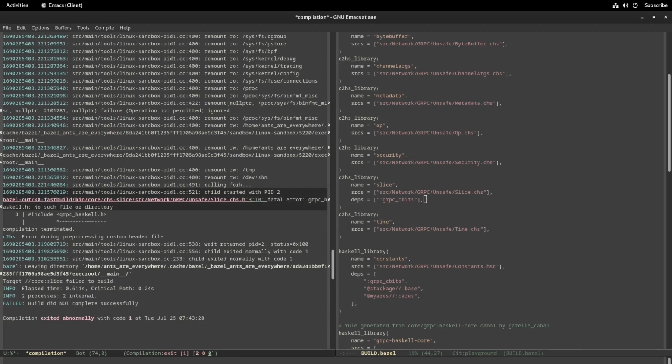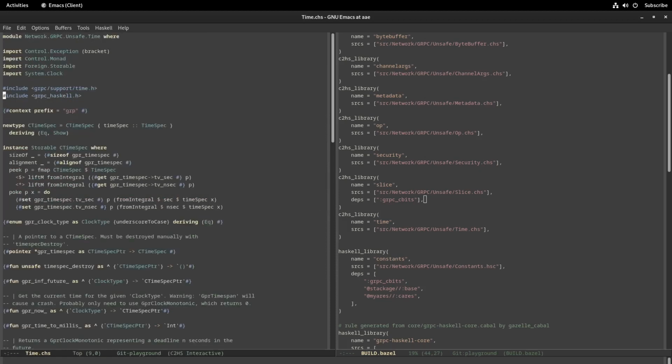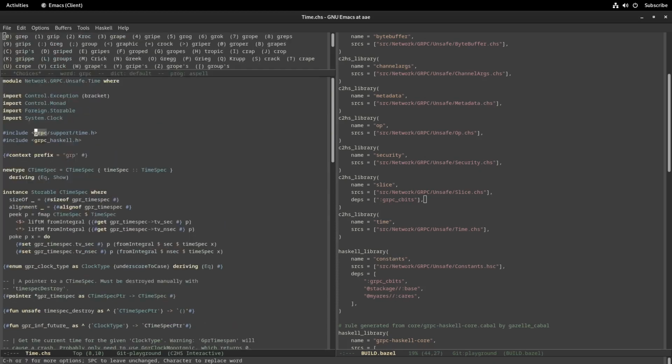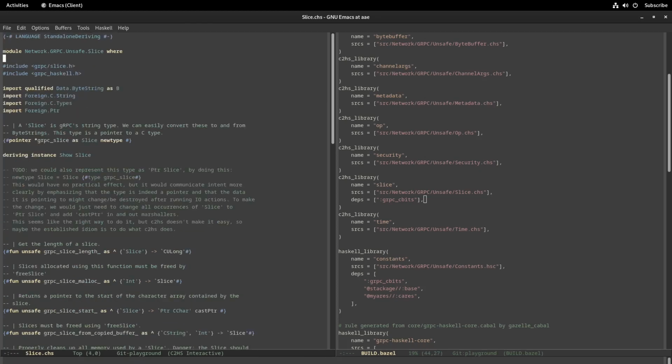Can't find gRPC-haskell. And we're including with angle brackets. So let's make sure that's not the case. All these angle brackets, we'll replace with quotation marks. This might be faster. Okay, and then slice.